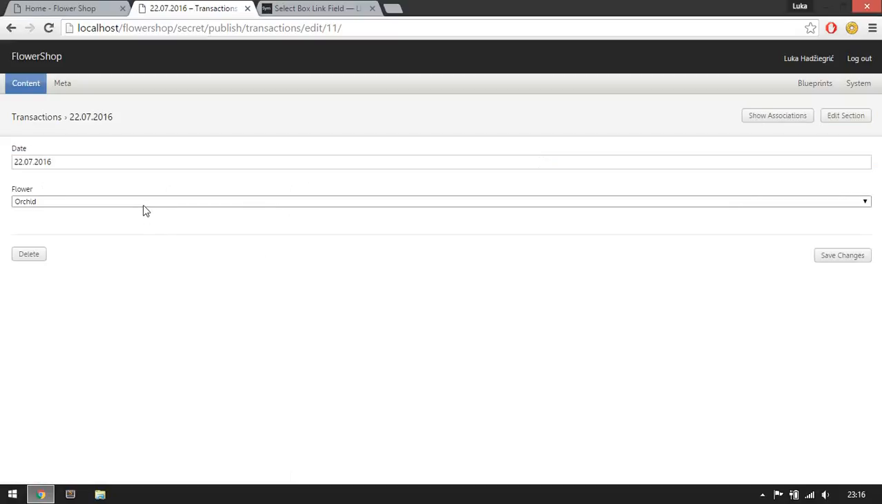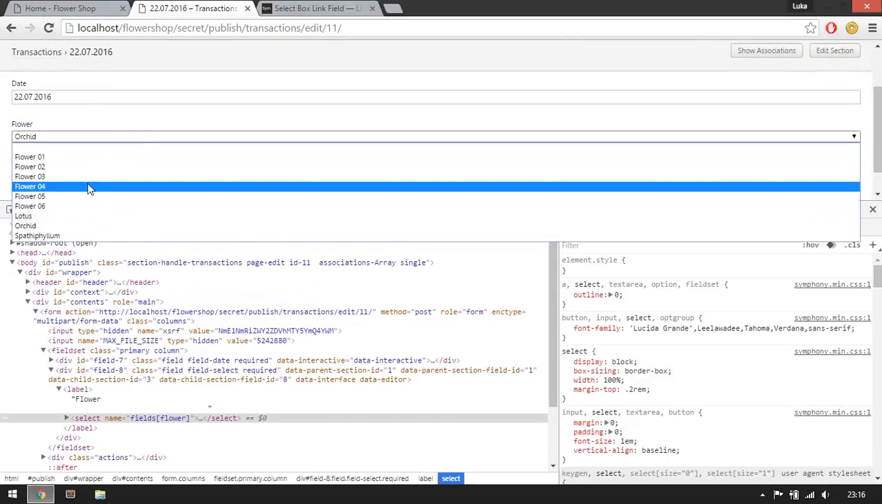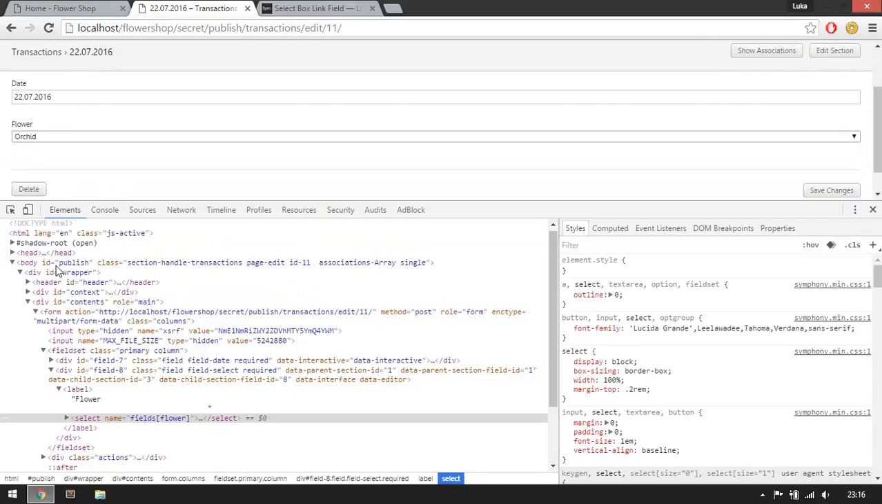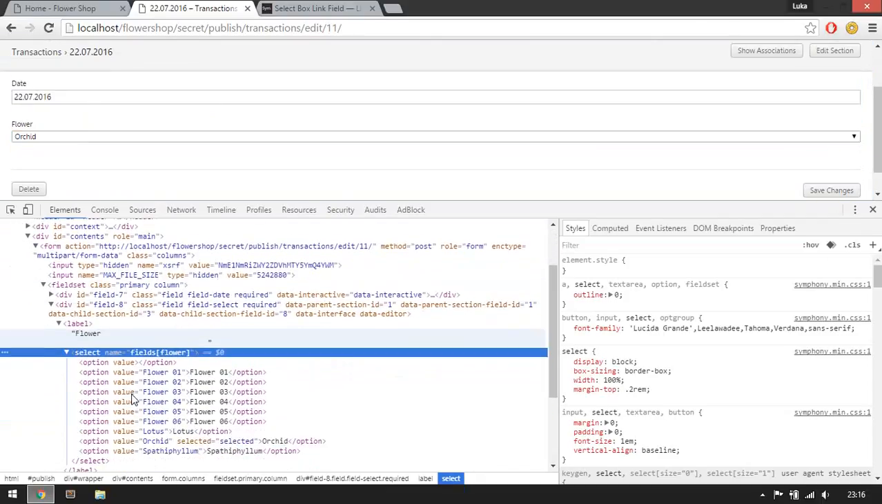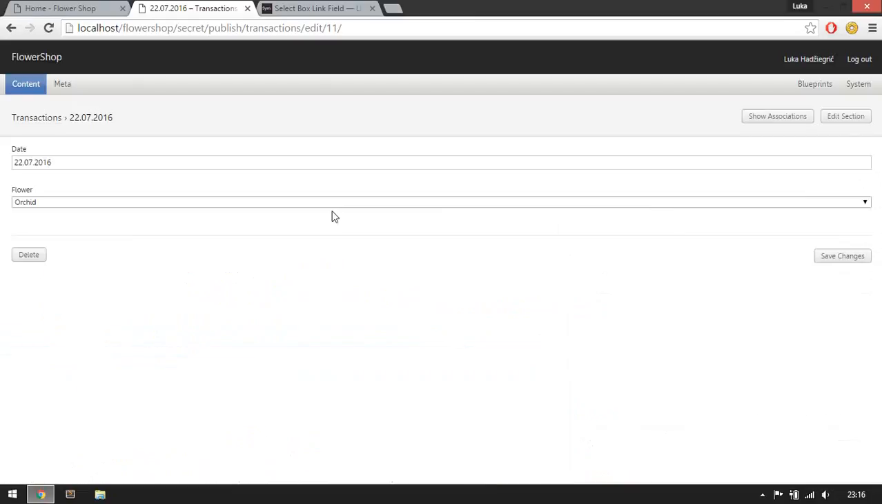Let's take a closer look at this select box. As you can see, we have multiple flowers over here, but let's see what value is used. As you can see, the value for this field is actually the name of the entry, and this is not good because names can change.